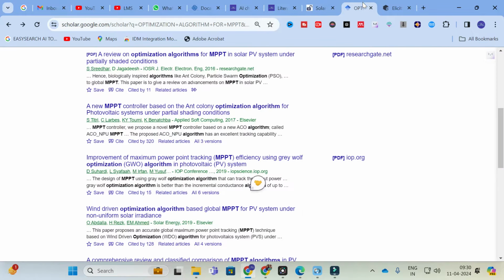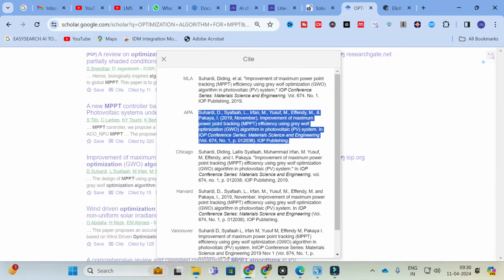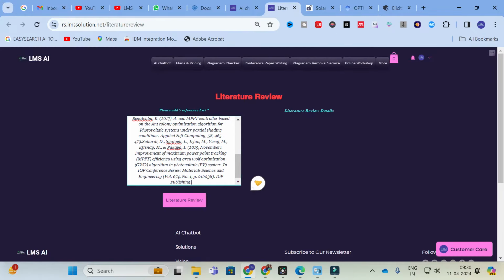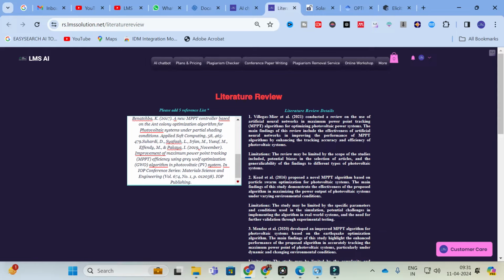Here I have copied 4 references and then the last one. This is the 5th reference. Copy and paste all the 5 references and then click literature review. It will take several seconds to generate the content. Those who are making an instant literature review can make use of this literature review template to generate the content. Here you can see that the first literature review is generated for the reference list we have given.